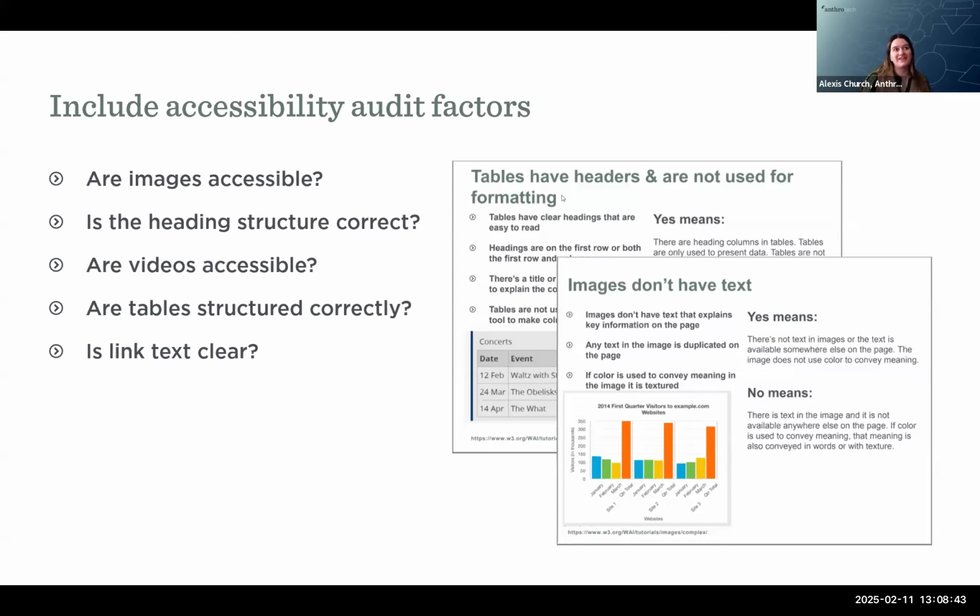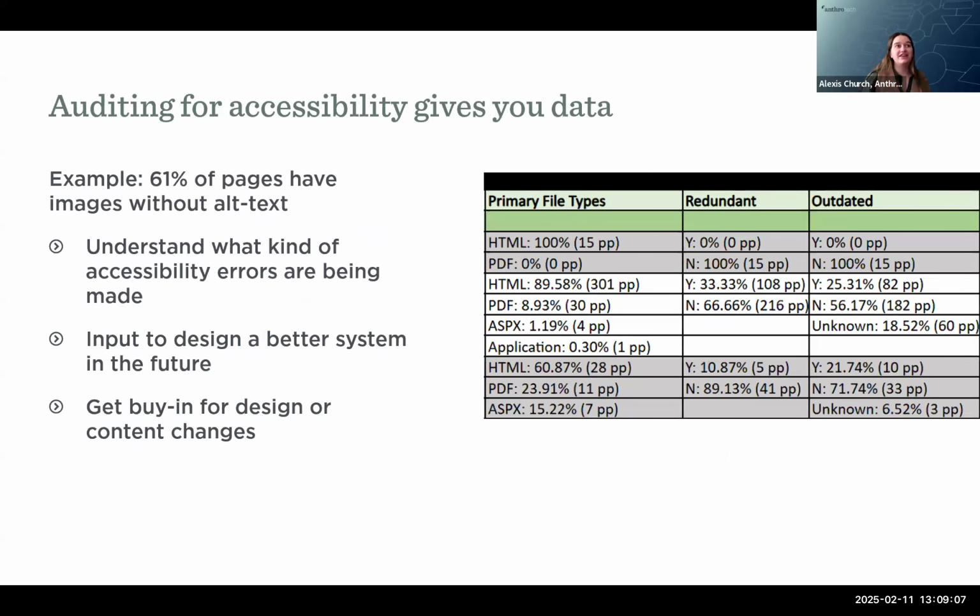So if you learn from an audit of your content that 85% of your images don't have alt text, maybe you need to require alt text in your content management system or in your web application, or maybe you need to ask a developer to add a field to the back end of your website. And that's the content design piece of the work. So this inventory and audit is just setting us up to do that. It's giving us data that we can use. So another example, maybe you find 61% of pages have images without alt text. These types of findings help you understand what kind of accessibility errors are being made.